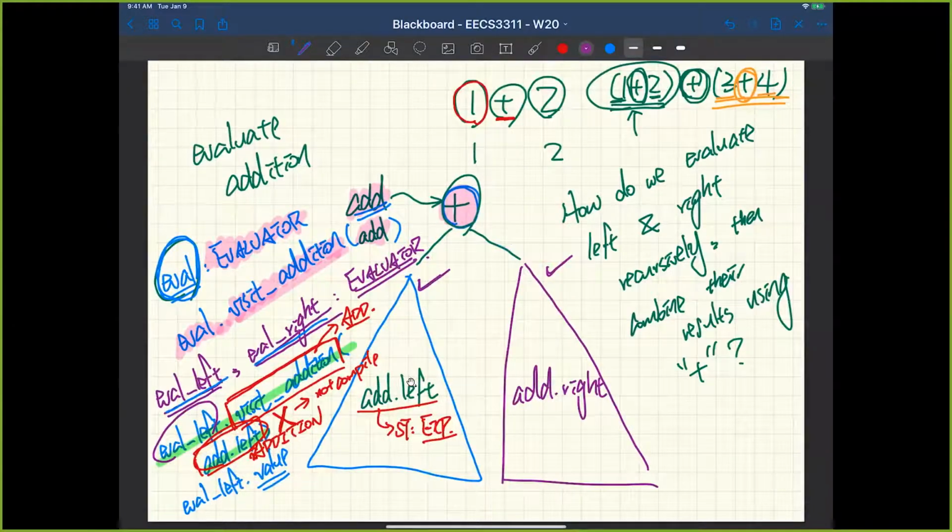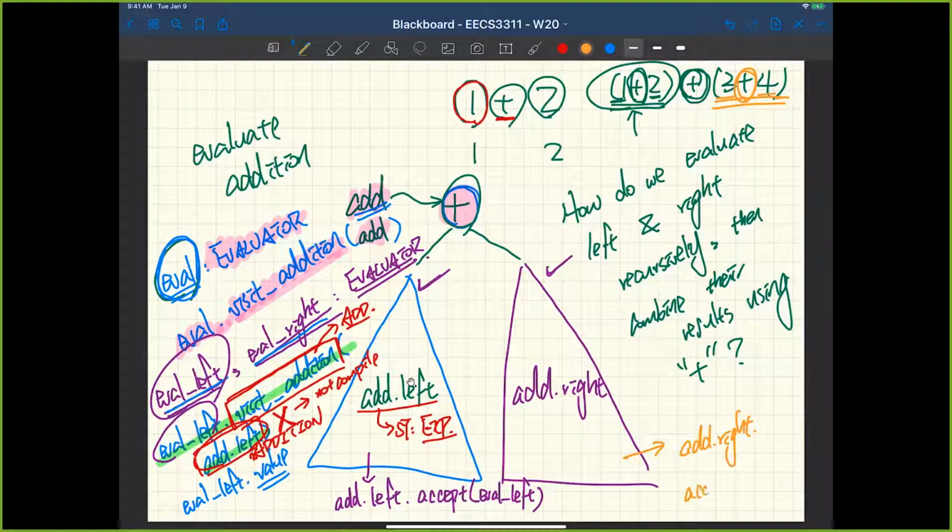So what I would say here is, in order to evaluate this, I'll simply say add dot left, which is of type expression, dot accept, and then let's accept eval left. That's one side. And then let me put another side here. Another side would be add dot right dot accept, and then eval right.